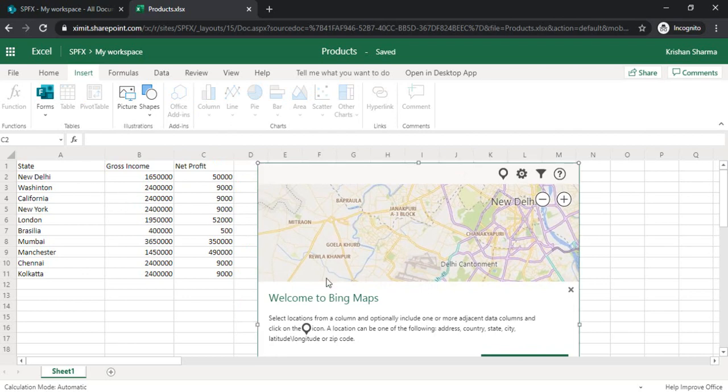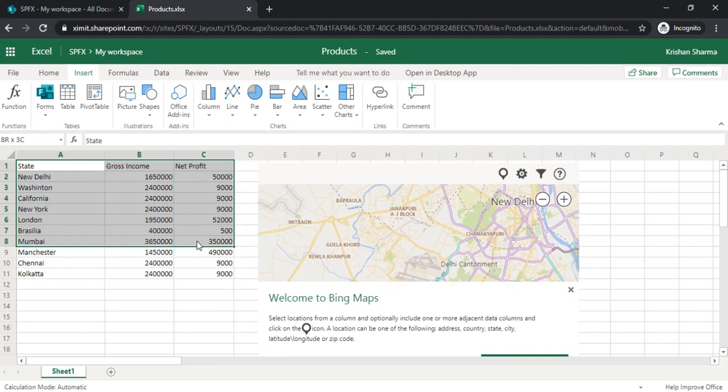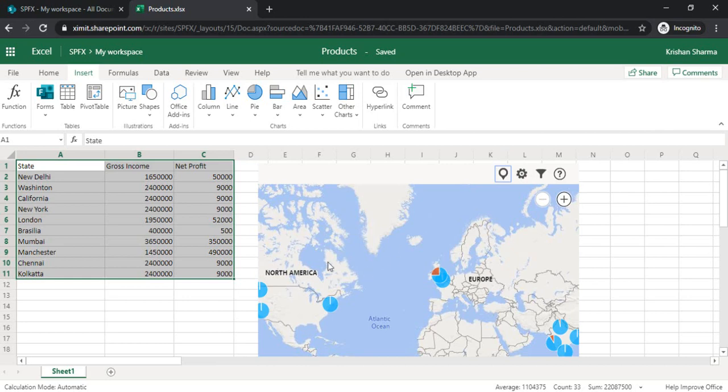Now it's saying welcome to Bing Maps, but how do we get data available for this Bing Map feed? You just need to select the entire area which you want to make available under this Bing Map, and click on this pop-up bubble icon. When you click on it, it automatically binds the entire data within the map. It usually takes the first column as a location and the second and subsequent columns as numeric values, and binds them in the format of legends, whatever you provide in settings.